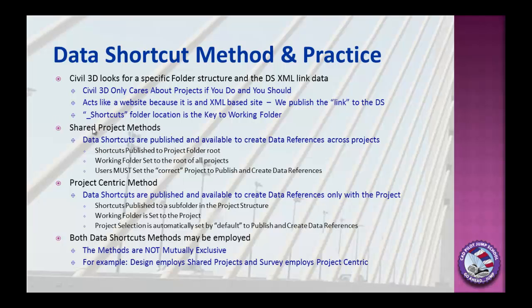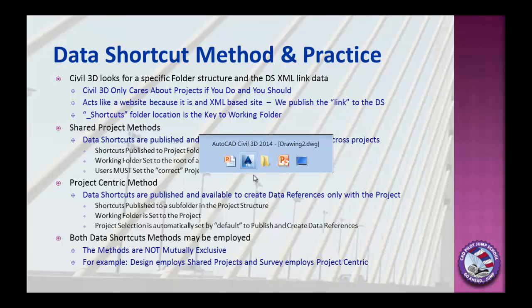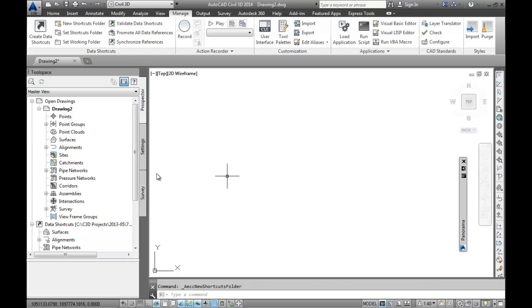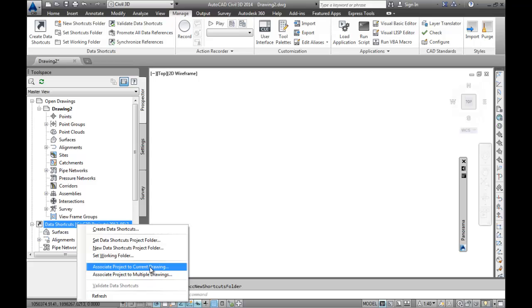Civil 3D employs a shared project methodology, which really requires you to make sure you have the correct project selected each time. Civil 3D will read from drawings that have data references in them about which project they are connected to. That's called association. Back over in Civil 3D, if we have a drawing, you can associate a project to the current drawing. And if it's associated with a different project, this will change the project association.